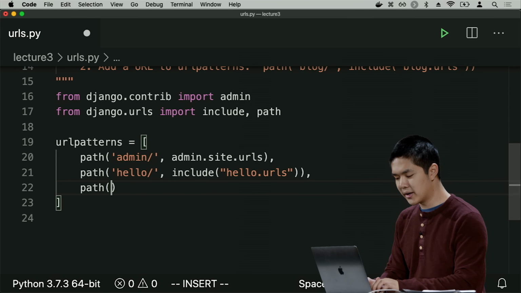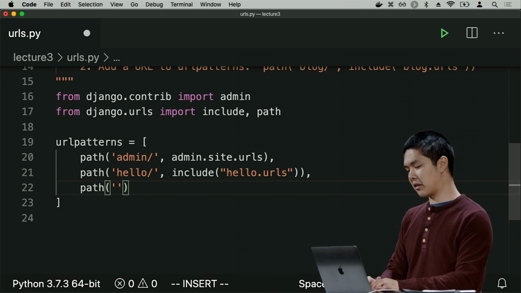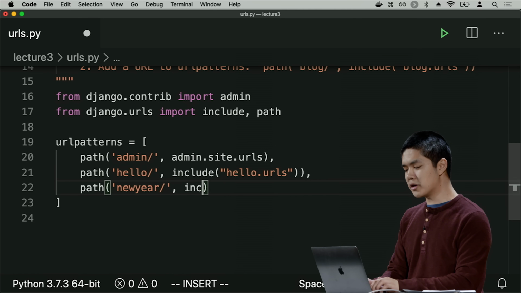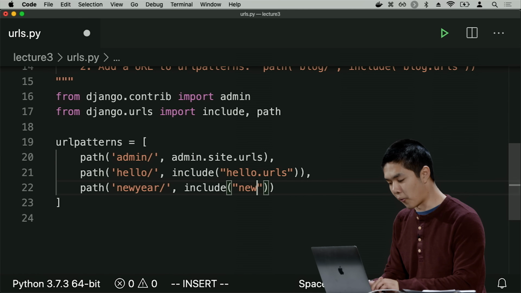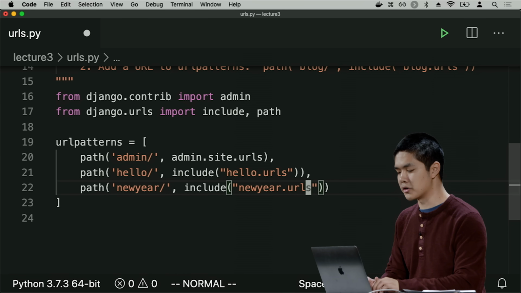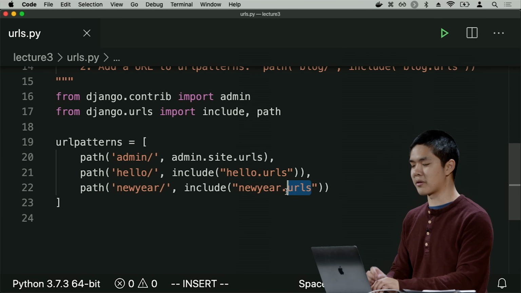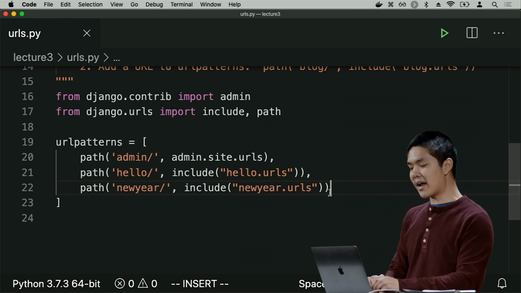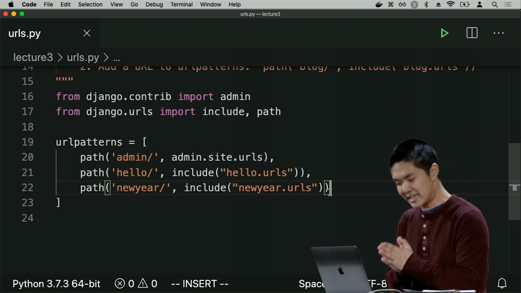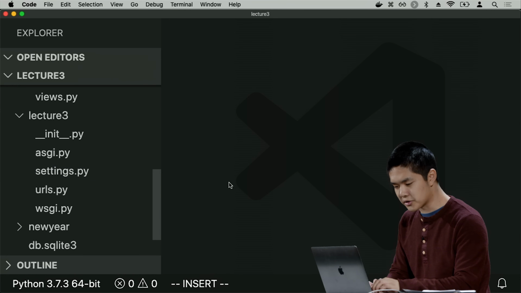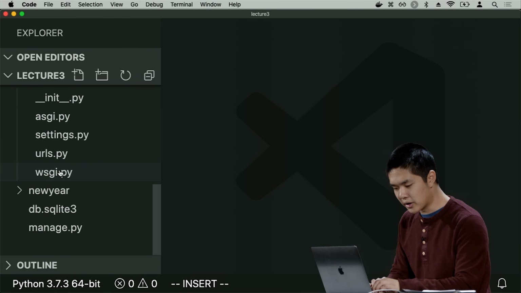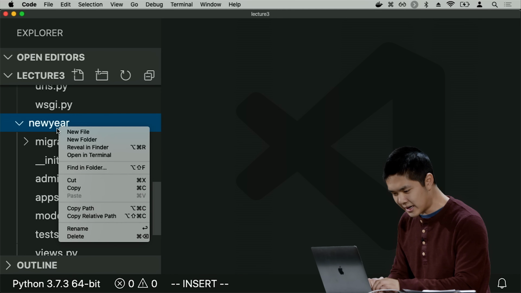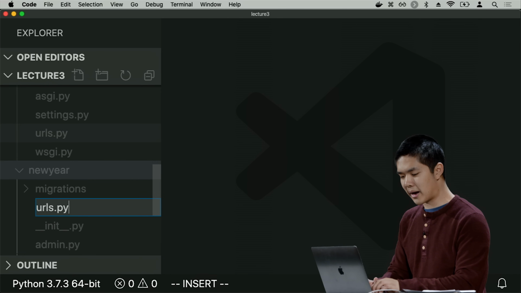Let me add a new path that says that if I go to my application /newyear, then you should go to all of the URLs for the newyear app. Go to newyear.urls, representing the urls.py file inside of the newyear app. Now, that file isn't given to us by default, so we need to create it. I need to go into my newyear folder and create a new file called urls.py.